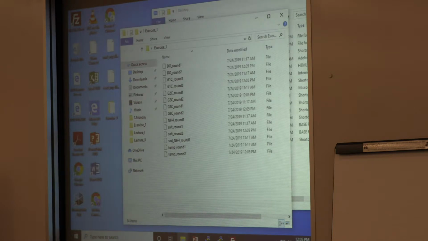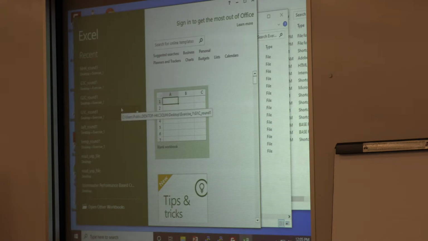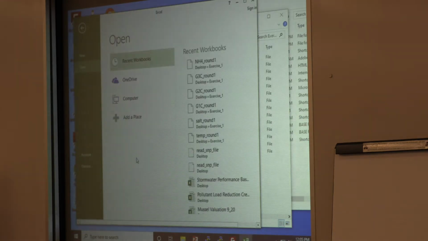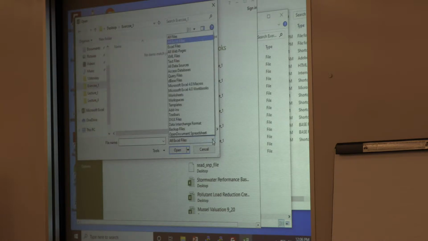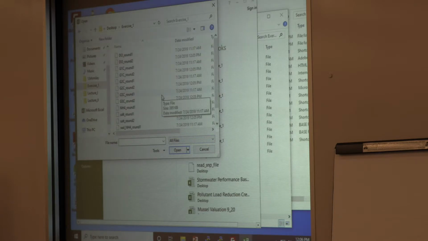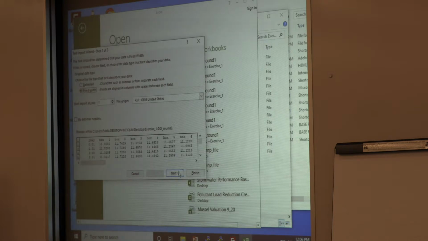We'll open up our Excel again. And what are we going to do? Open other workbooks, recent workbooks. So what I've done is I've navigated to my folder, and if you recall Excel, if you shut it down completely, it's going to try to open all Excel files, so you've got to say all files. Just because we didn't plot DO before, let's open up DO this time. Next, next, finish.